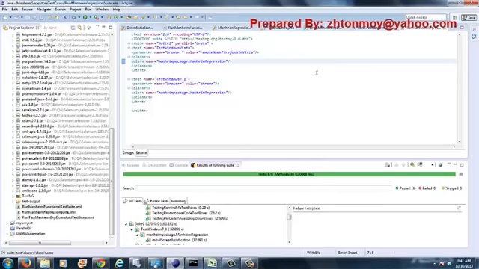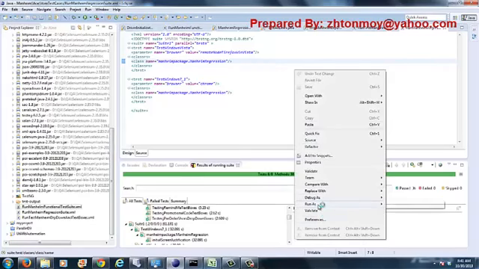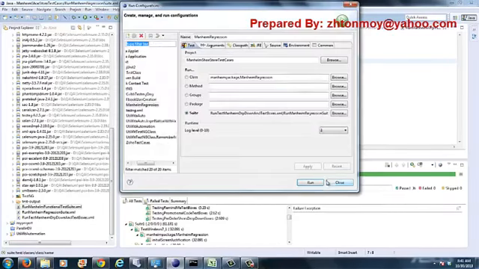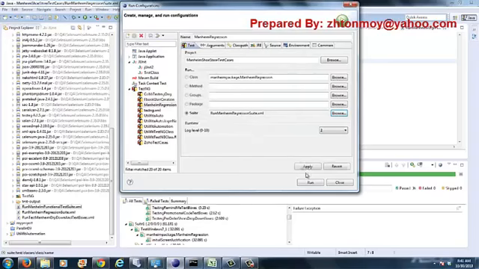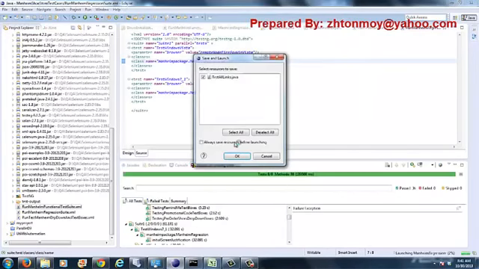So let me run my code by this run manheim regression XML file. Click on the right button, run configuration, and then browse. I want to include only the manheim regression set. Okay, then apply and then run. So I'm running.